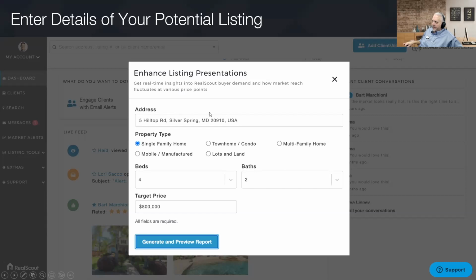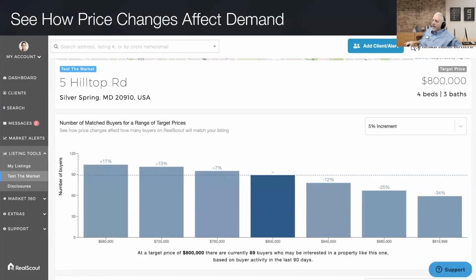Everybody remembers, or maybe you don't, the Toolkit CMA had that nice little feature in there that says, what if you overprice your home? How many less buyers would you reach if you overprice it? This is going to generate something very similar to that for you. You enter some basic criteria of the home that you are preparing your listing presentation for, and it spits out a nice little report like this.